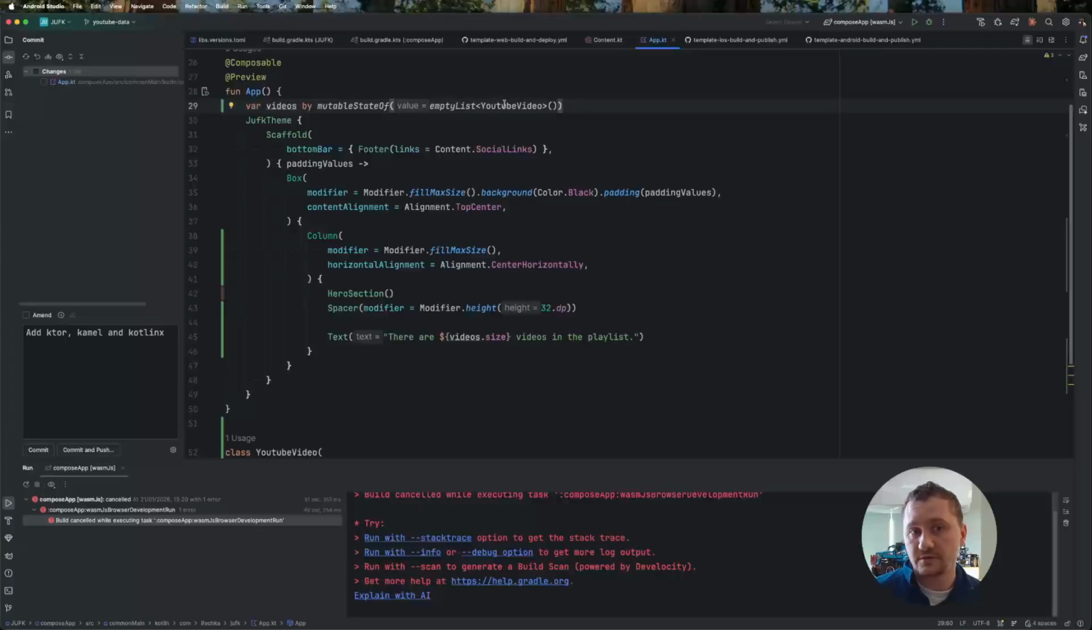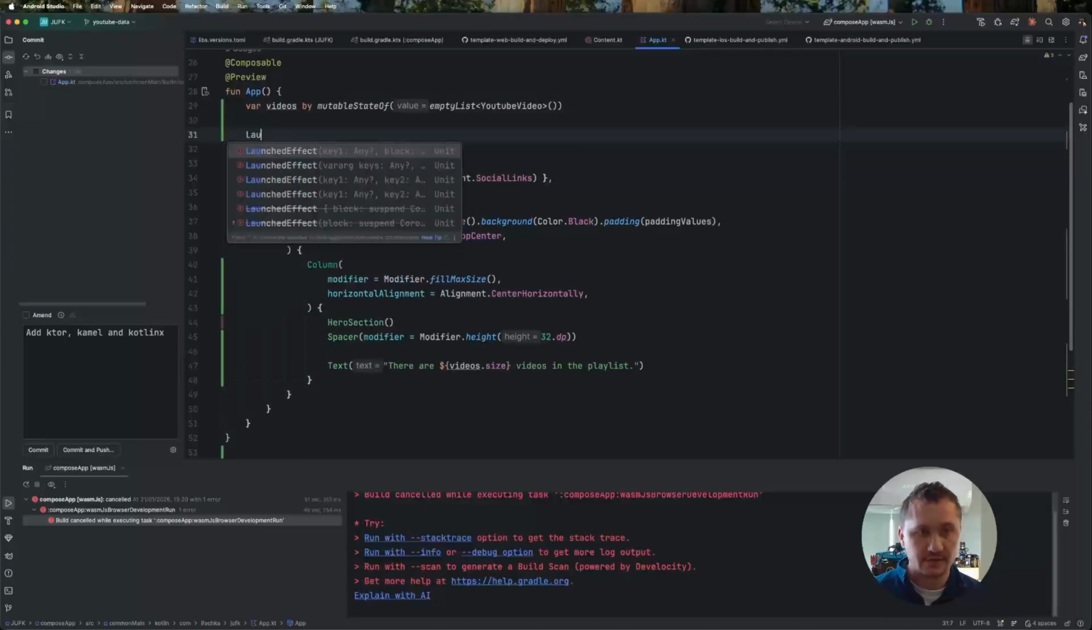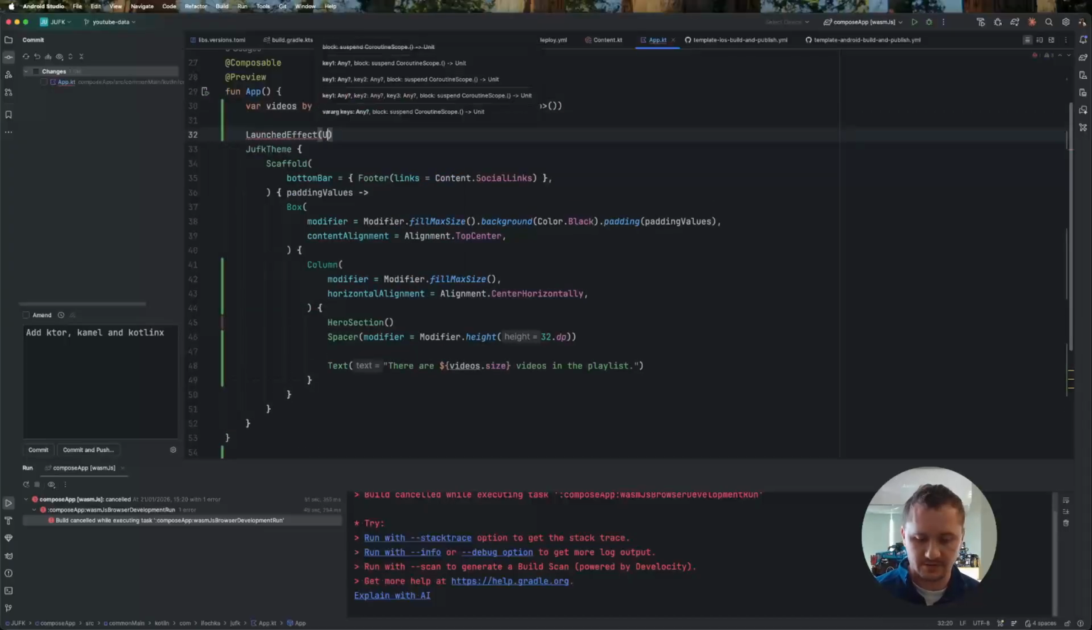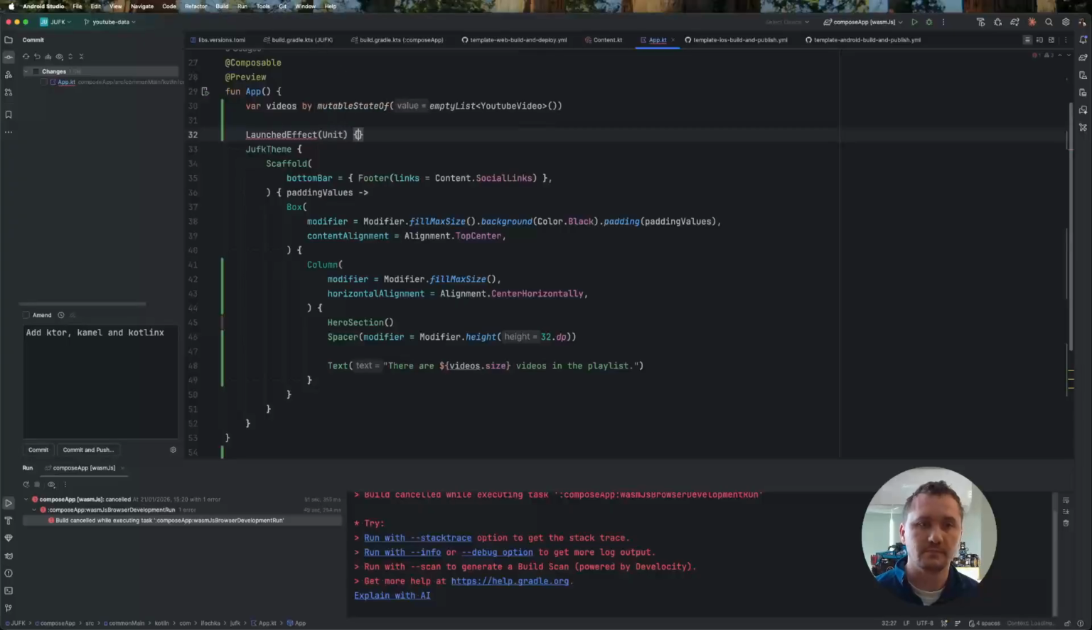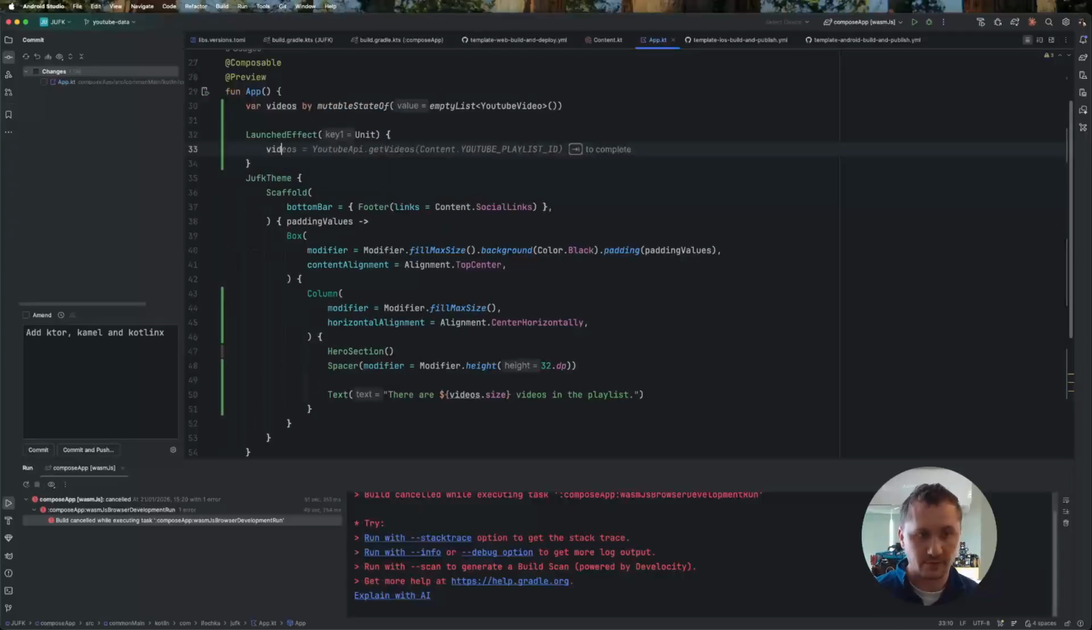And now it's going to start with 0, but we want to load them and we don't want to block the UI thread. This is what the launched effect is for. And then we will load it. I don't like this approach that embedded AI shows me, because it's static, and technically we can get my video items from different locations.